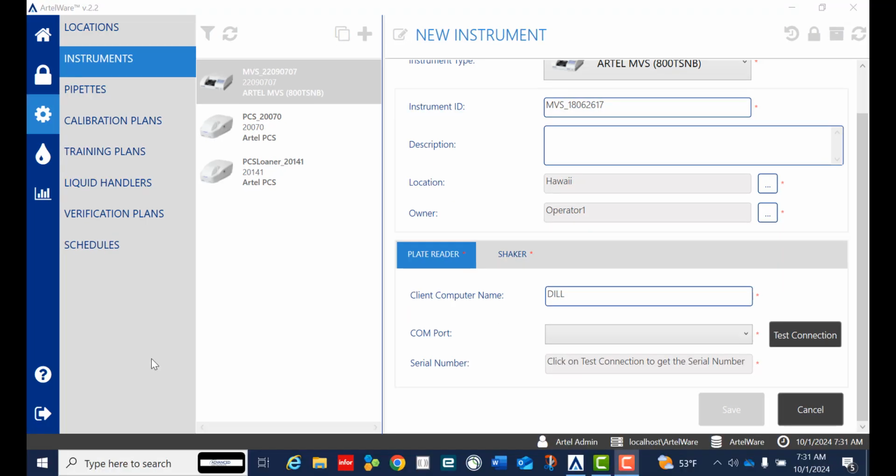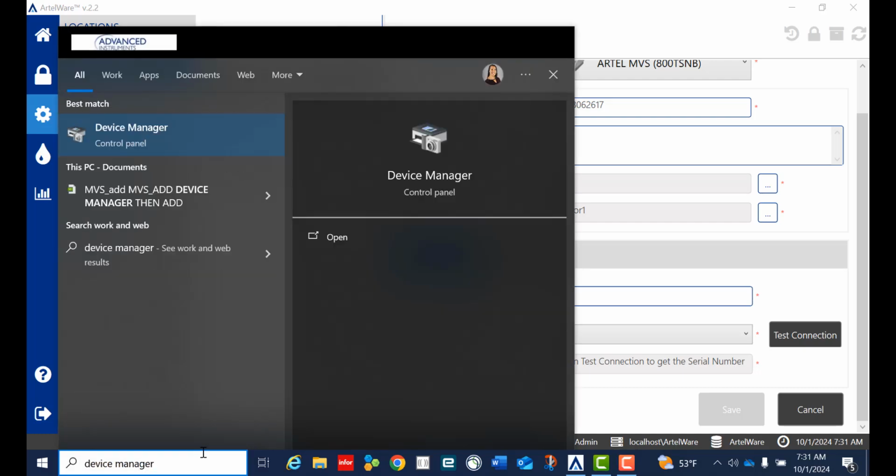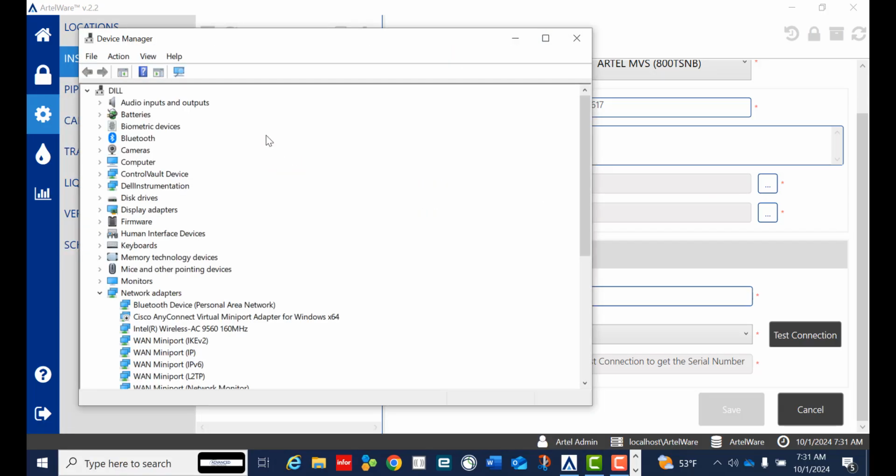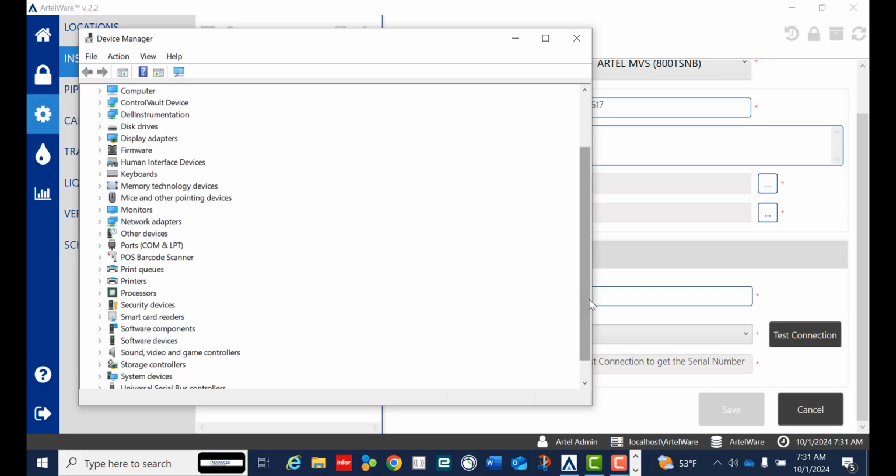Let's go ahead and take a look at Device Manager, because that will let us know what COM ports the plate reader and the shaker are being recognized on. We're going to head down to the Start menu, and we'll type in Device Manager. We'll go ahead and launch Device Manager. Everything in Device Manager is listed in alphabetical order. What we'll want to do is look for this entry called Ports, and click on the left side caret to expand the list.